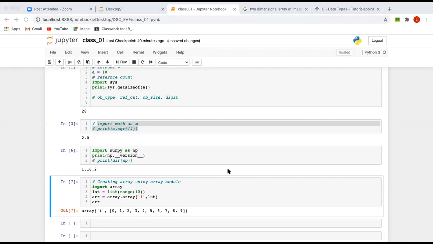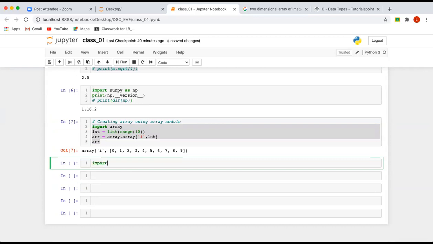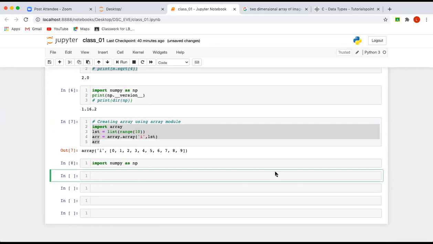Let's say if I want to do a few operations on this array, it may be taking an extra amount of time internally. So we are not going to use the array module in Python. We are going to use NumPy. For that, now I will import NumPy as np, and then I will show how I can create the array using the NumPy module.